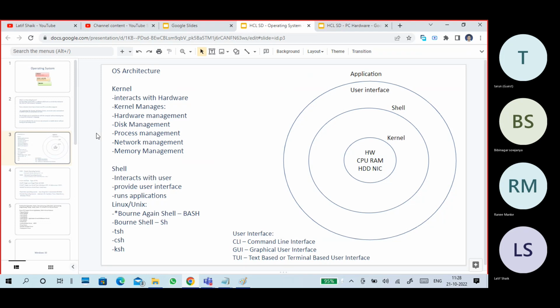Right. I want to copy data from D drive to E drive. I can copy from D drive and paste into E drive directly. So that is a graphical user interface. No need to type the command for that. TUI is a text-based or terminal-based user interface. So that is different from CLI and GUI.